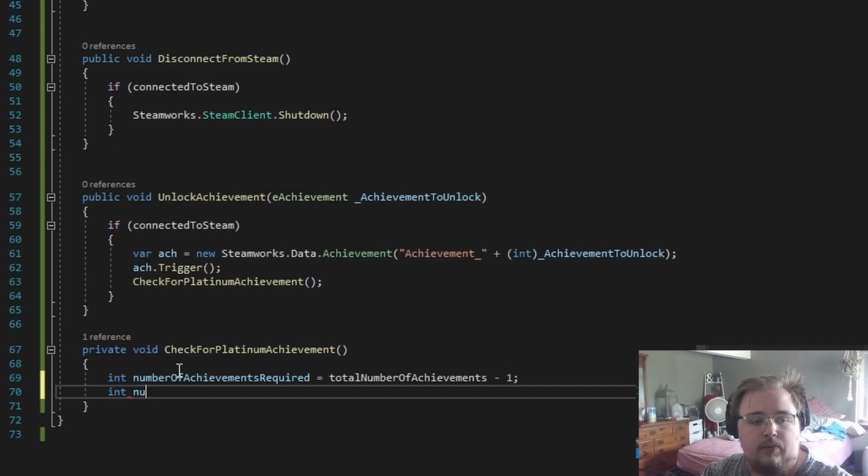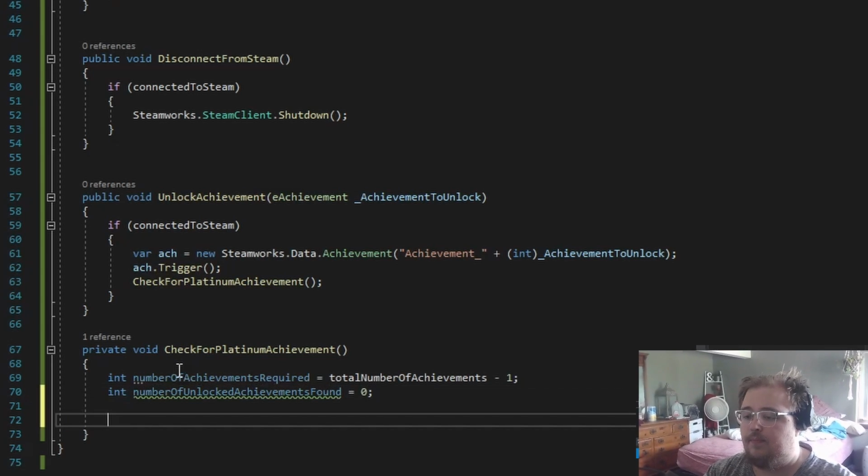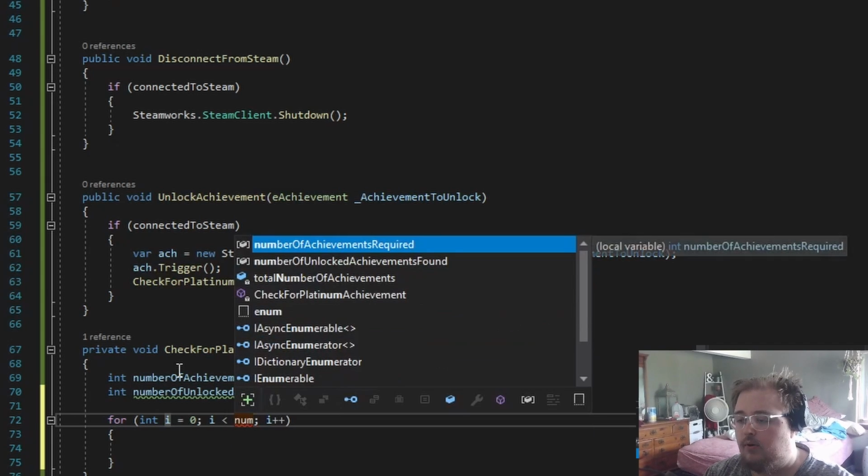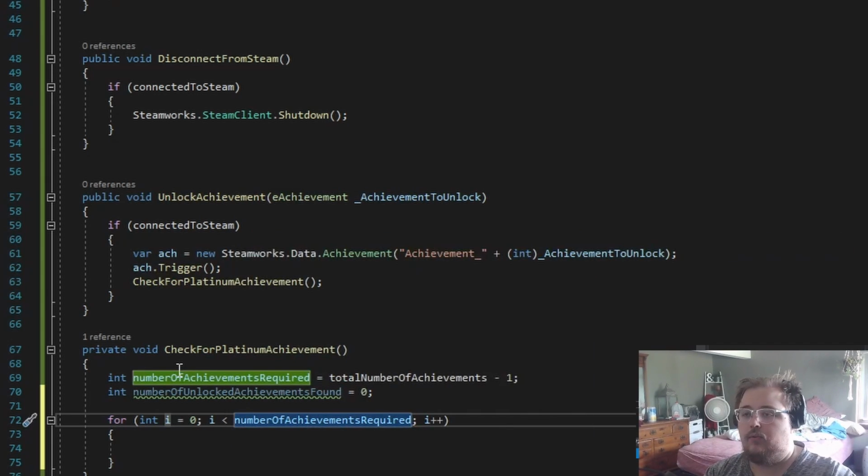And then we need the number of unlocked achievements found. And that's going to start out equal to 0. Okay. We are then going to do a for loop, which is going to loop through the number of achievements required, right? So that's going to loop through our index 0 all the way through our index 8 in this case, so that we can tell if we have all of them.